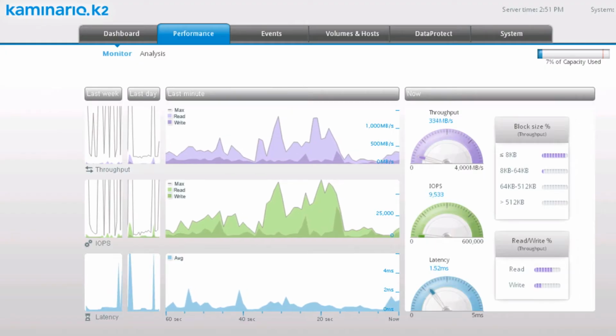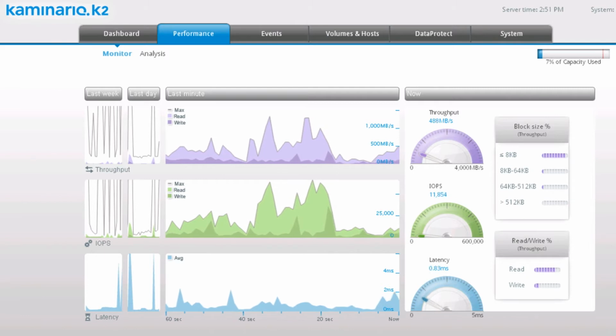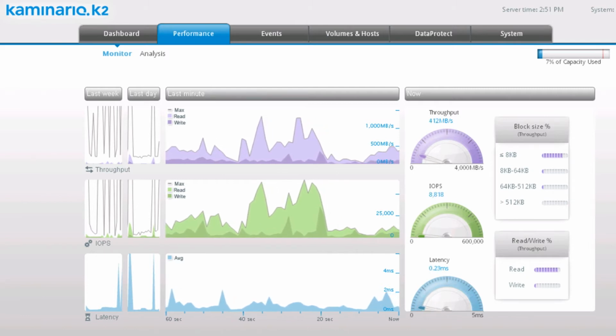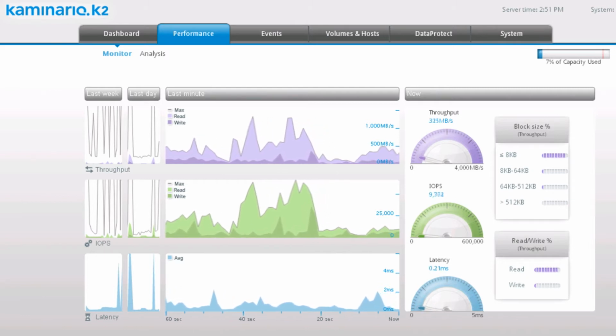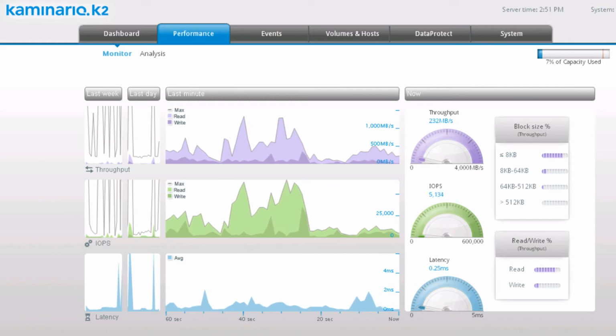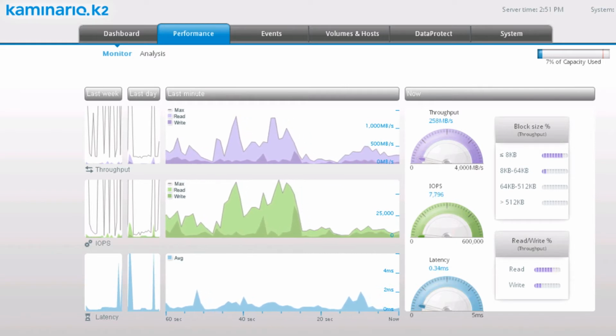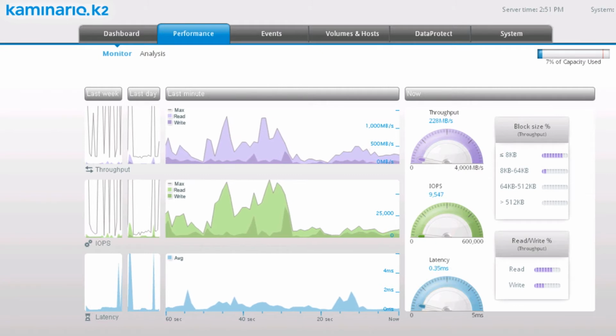The K2 implements a global inline deduplication mechanism that enables you to deploy thousands of desktops with high efficiency. Combined with full VAAI support, you can reach a very high density of virtual desktops on a single storage array.